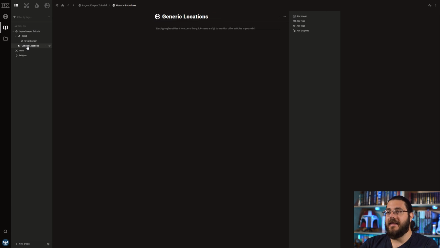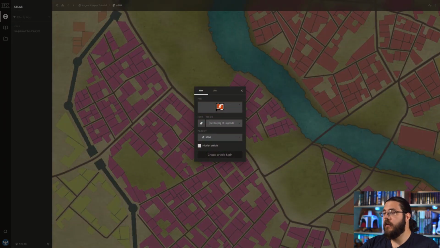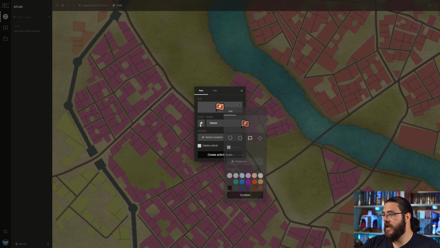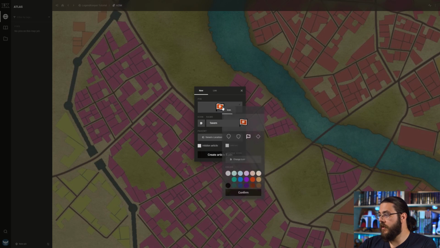Create that, leave it inside there, go back to my map of Azim, and I'm going to right click. I'm going to add a new pin, and I'm going to create a new article. This new article is just going to be called tavern, but the parent for it is going to be generic locations and not Azim. We're going to change the icon to be beer, and we're going to change the pin.